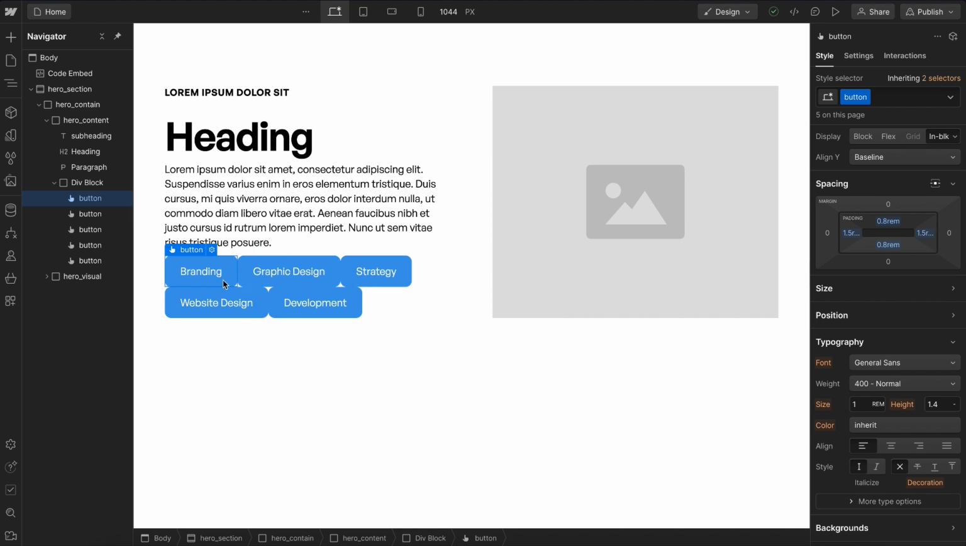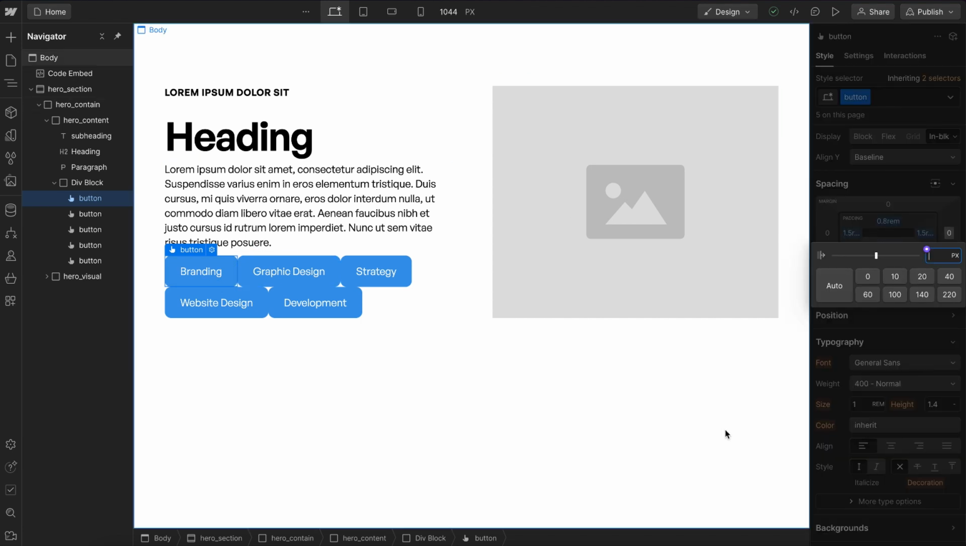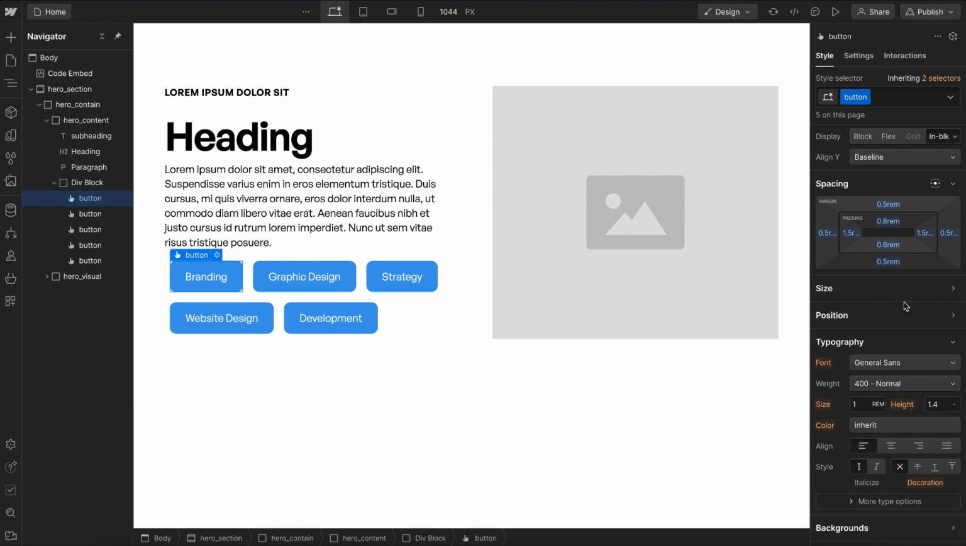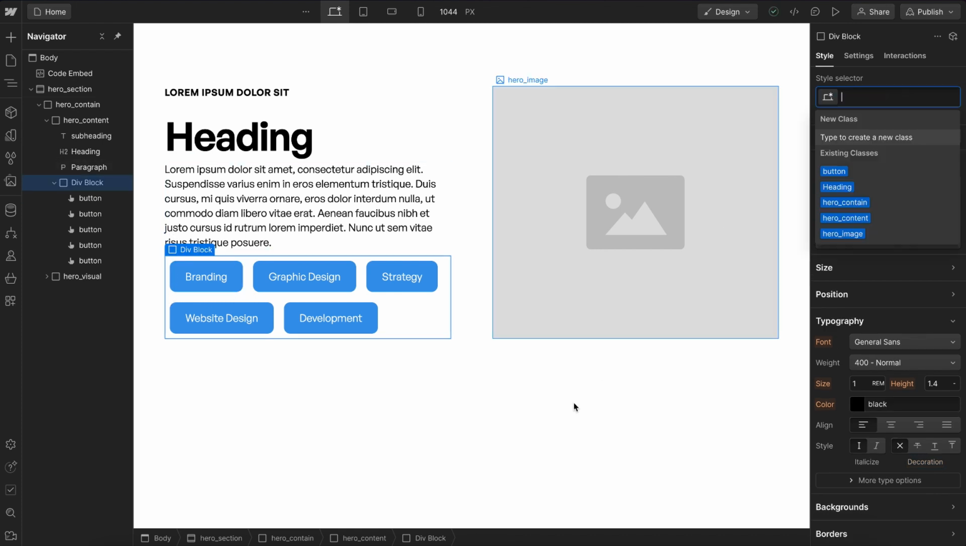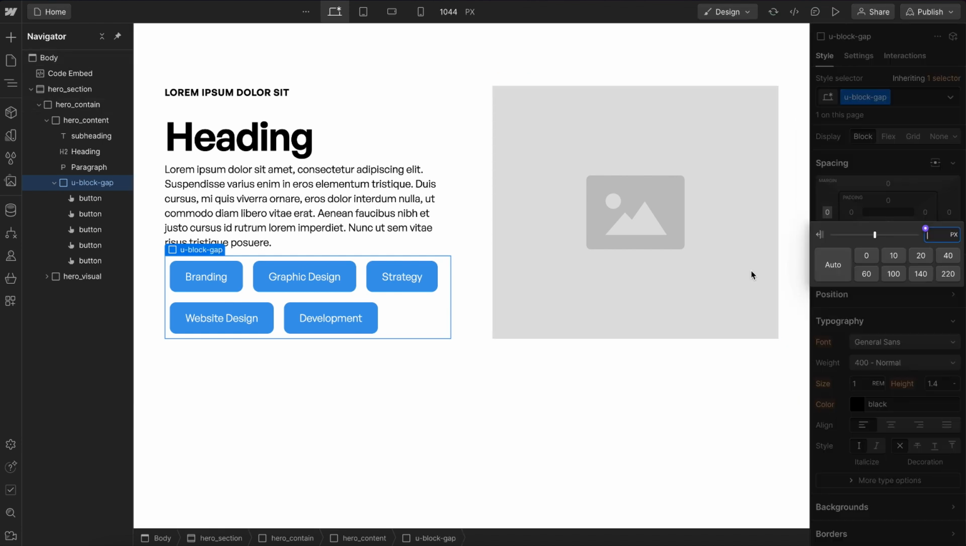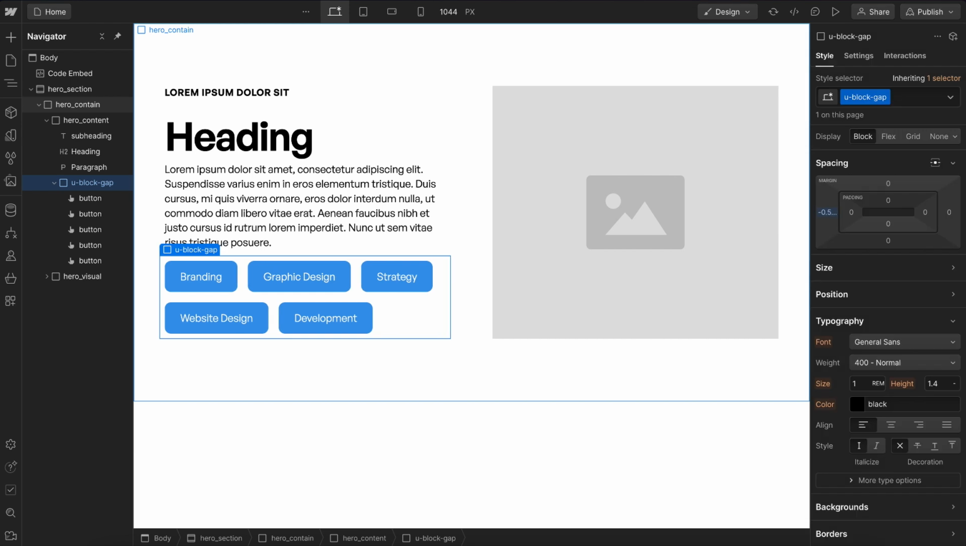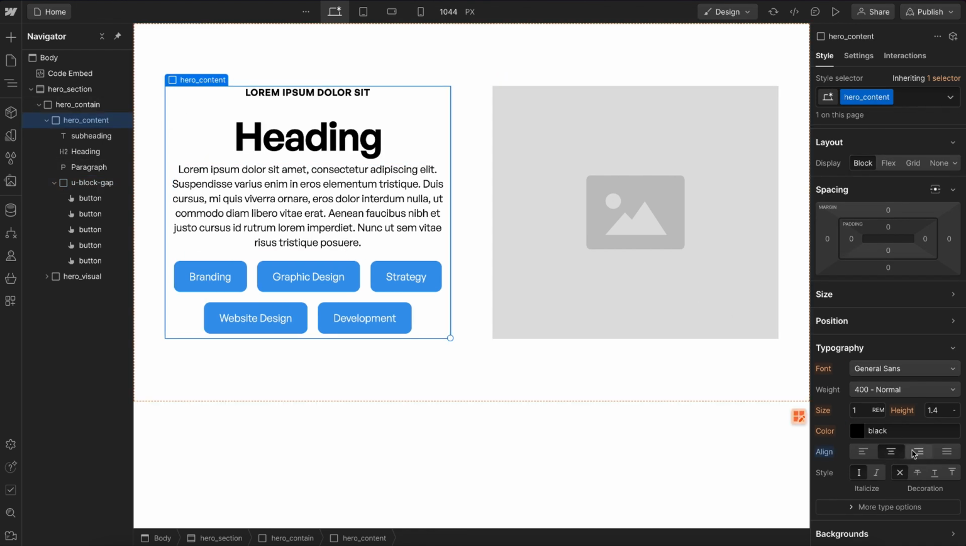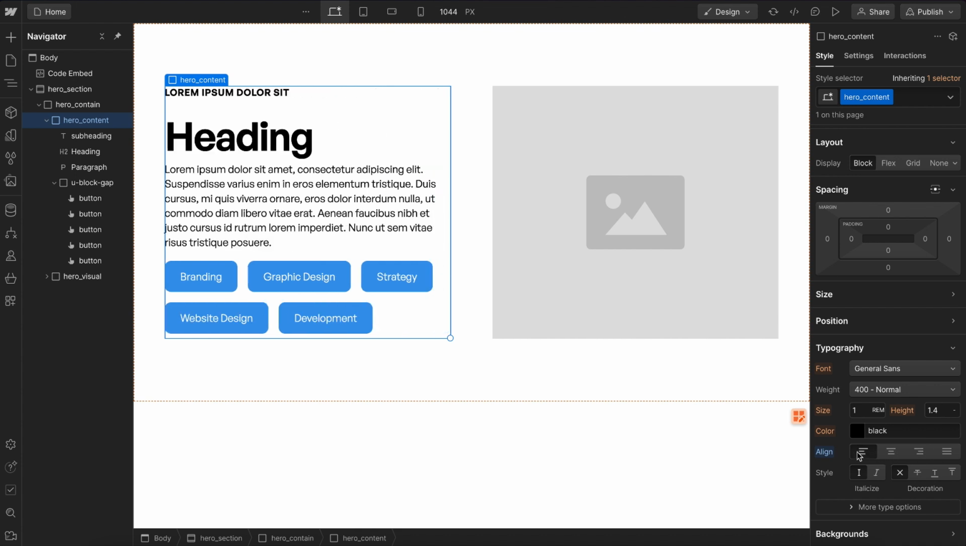Now, what if we want one rem gap between each of these buttons? We can start by giving them some margin of 0.5 rem on all sides, so that when the margin of this element and the element next to it combine, we have one rem gap here in the middle. Now we want these buttons to align to the edge of their content. So we'll select the div that holds them and give it a class of u-block-gap, and we'll give this some margin left of negative 0.5 rem to pull it over by the correct amount. We'll give it some margin right of negative 0.5 rem, and that's making this div wider than its parent. So no matter the alignment we set on this parent, the buttons will always align to the edge.